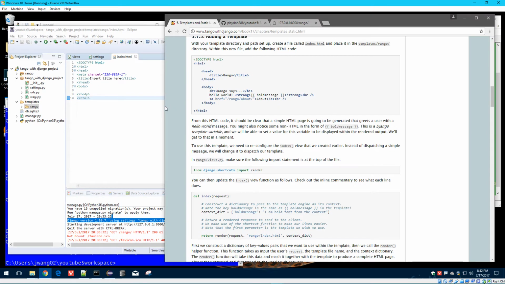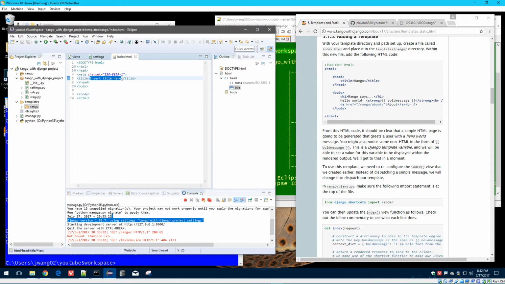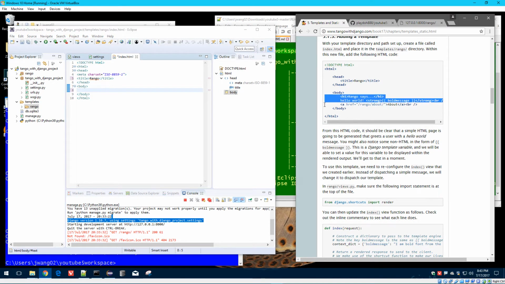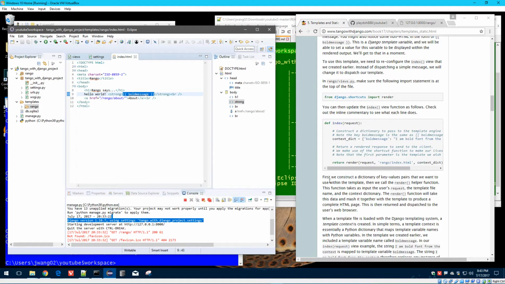So if you look at this, what we're going to do is say the title equals Rango. And for the body, we'll just copy paste what the online book says. Basically, it does a heading one, and it says Django says, and then an href to about. And then this will be the variable we're going to pass in. Okay, so that's what the templates look like.